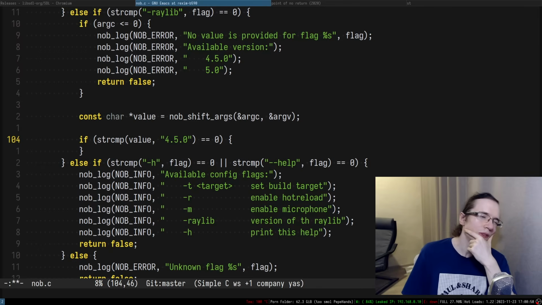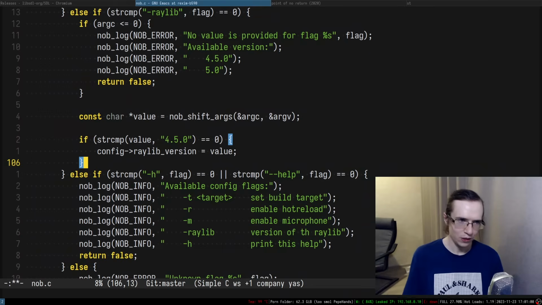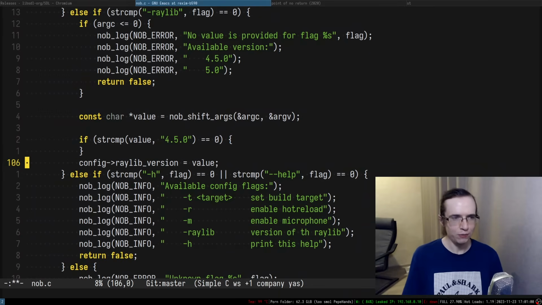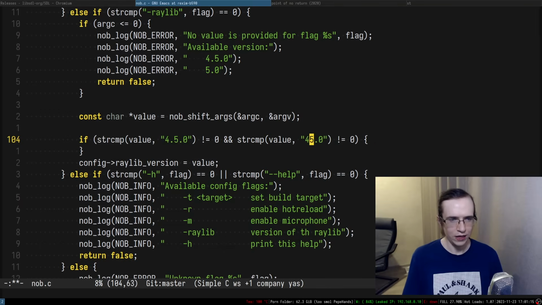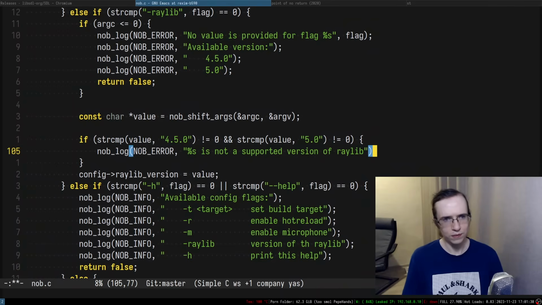so I'm just thinking how I want to organize all of that. All right, so essentially I want to do something like a Raylib version equal to value. So I suppose it would make sense to always set Raylib version to value, and when this thing is not equal to this thing, we're gonna say something like this, and not equal to 5, we're going to do knob log, knob error. This is not a supported version of Raylib. Right, so we're gonna do value, and we probably want to log available versions.